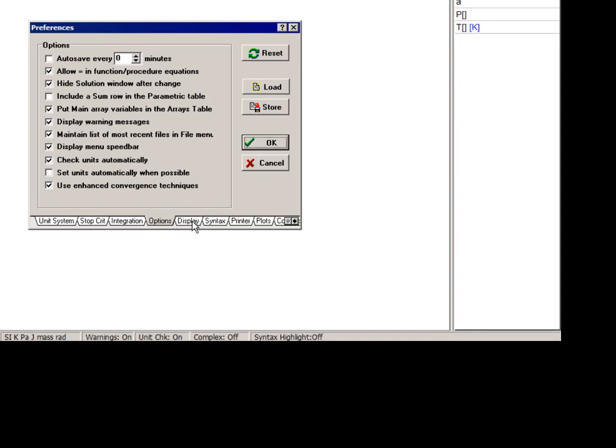Some of these options can also be set by directives, as discussed in Appendix C of Mastering EES. So for example, the option to display a sum row in a parametric table can be enabled with the $SUMROW_ON directive. The option to automatically check units can be enabled with the $CheckUnitsAuto_ON directive, and there are many of these kinds of directives. When these options are selected using directives, the directive will override whatever is selected in the Preferences dialog. Each tab of the Preferences dialog contains choices of this nature that will be discussed throughout these tutorials.